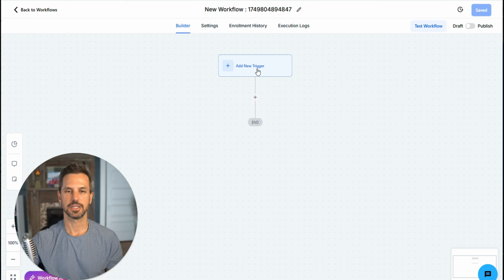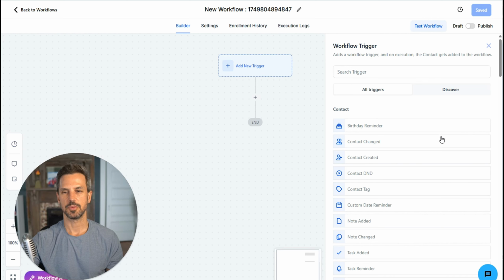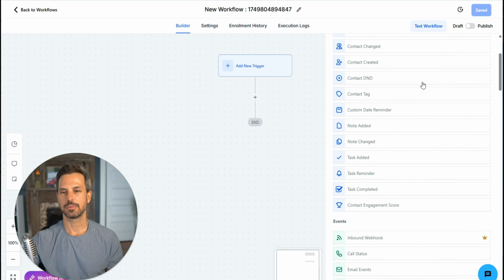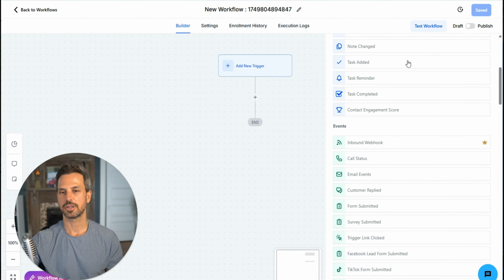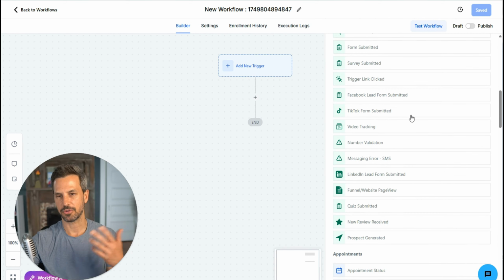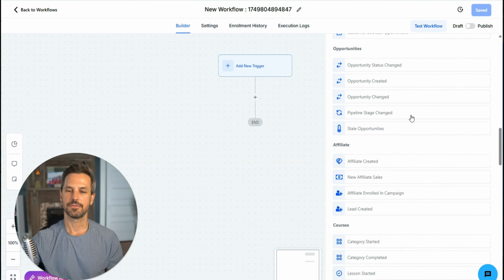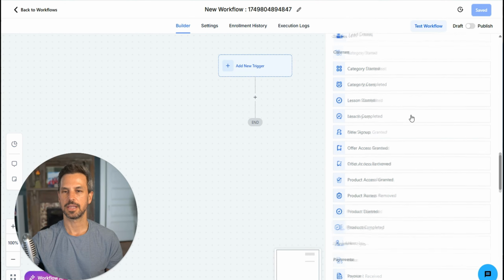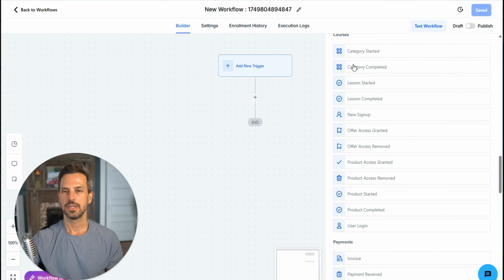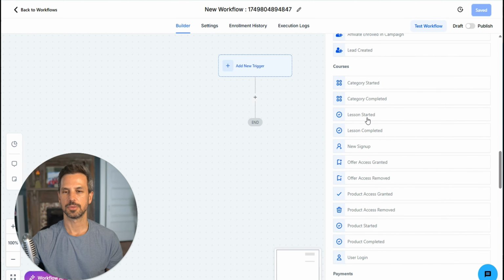Okay, so let's take a look at some of the triggers that you can use as a community owner. Now, there are probably use cases for tons of these different triggers, but there's so many of them, it would take me forever to go through them. So I'm just going to focus on a few ones that I want to call your attention to. Okay, so under courses here, these are some ones that you might want to use. So like category completed, lesson completed, or product completed.